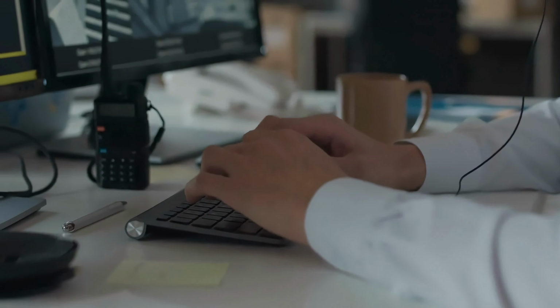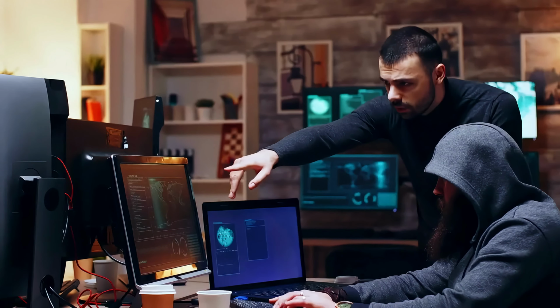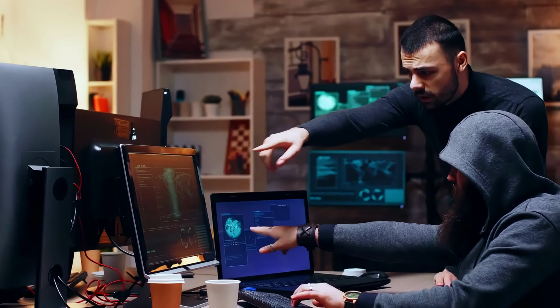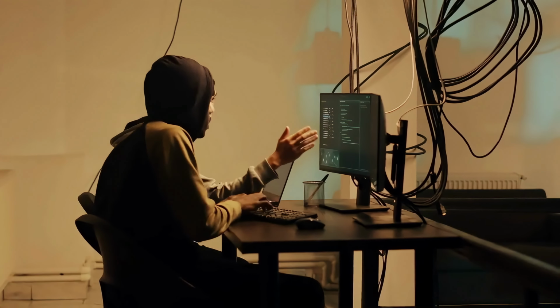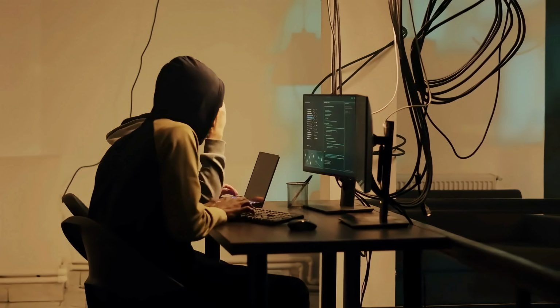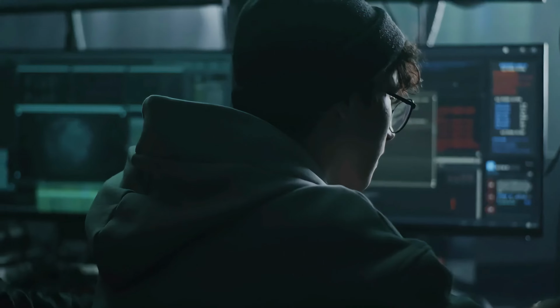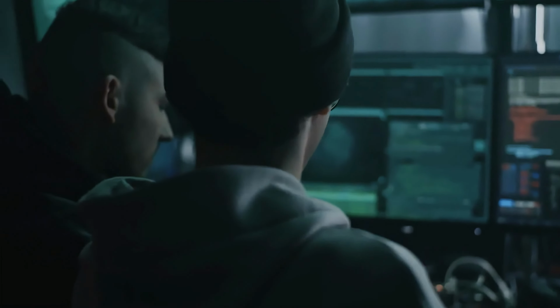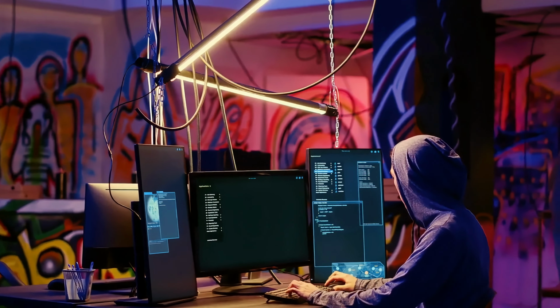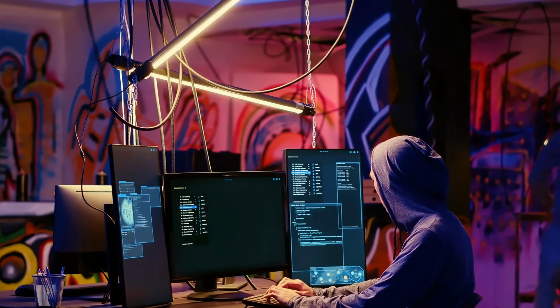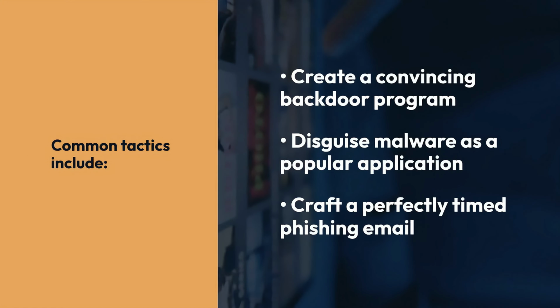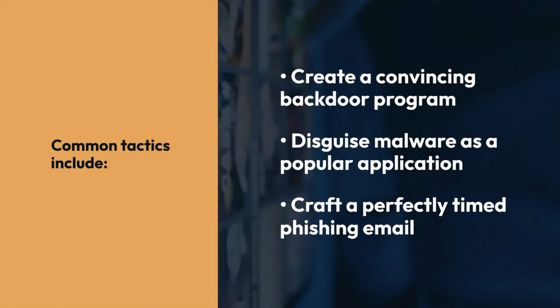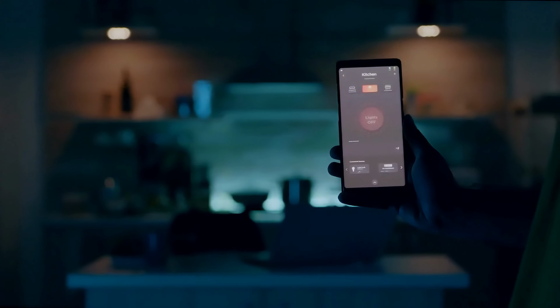Unlike their server-side cousins, these attacks rely on the human element. They require someone to take action, opening an attachment, clicking a link, or installing what looks like a legitimate update. It's like the digital equivalent of the Trojan horse, where the threat comes packaged as something harmless or even helpful. This is where social engineering becomes crucial. Attackers need to understand their targets, their habits, their interests, their weaknesses. They might create a convincing backdoor program, disguise malware as a popular application, or craft a perfectly timed phishing email. The success of these attacks often depends more on psychology than technology.